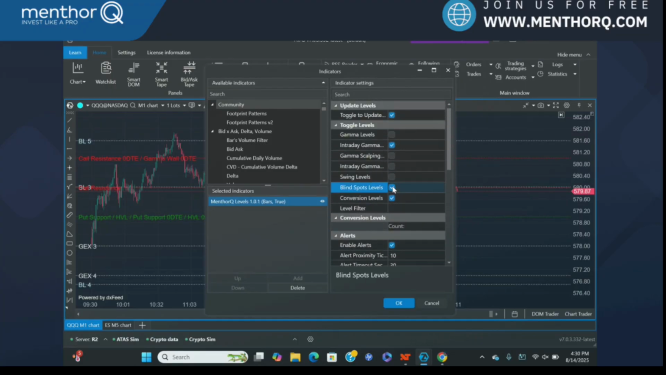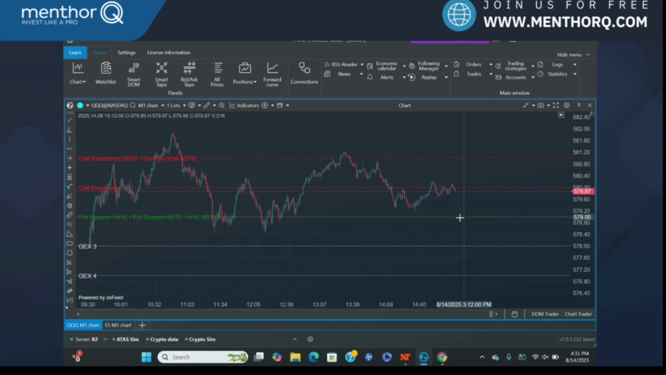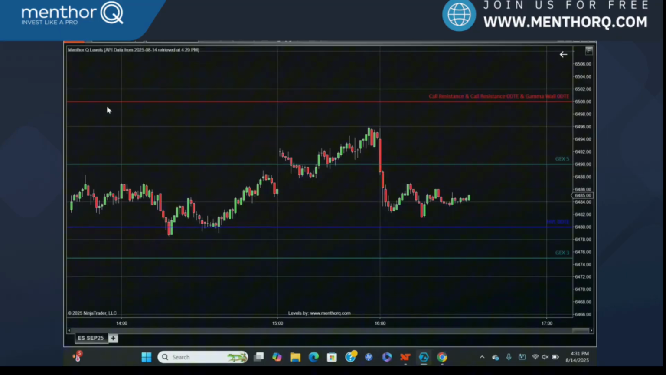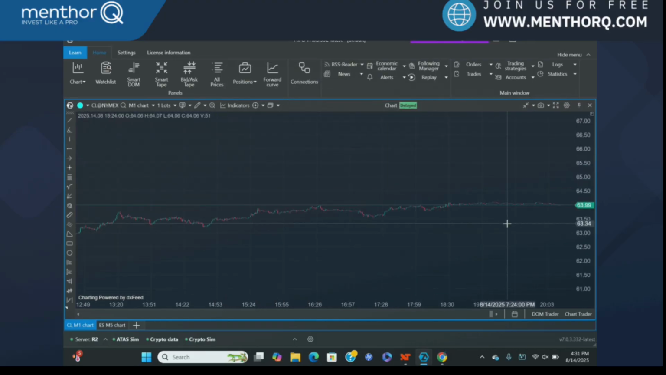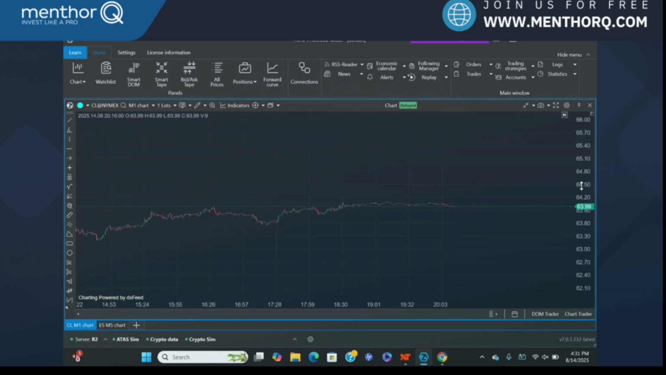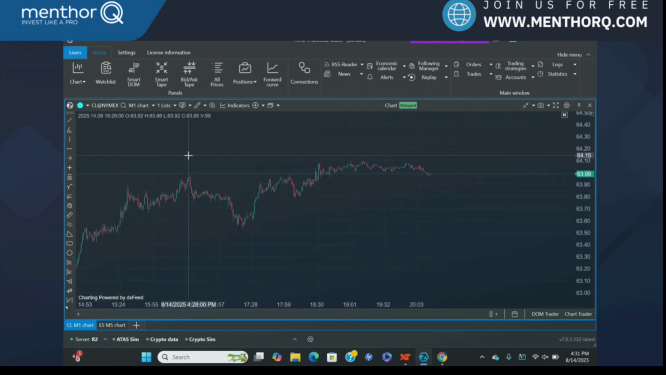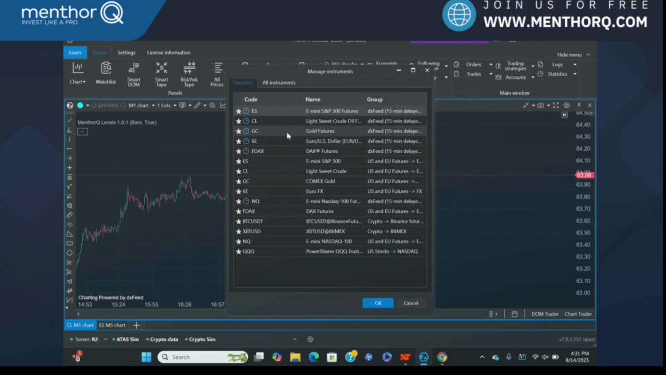So if you want to plot our blind spots and you don't want to plot our gamma levels, ATAS allows you to do that. If you want to add intraday gamma levels, and right here I am on QQQ, I can see my intraday gamma levels, and then of course, if you want, you can also convert levels there as well. And from here, I can actually choose my future ticker, and the levels will automatically be updated there.